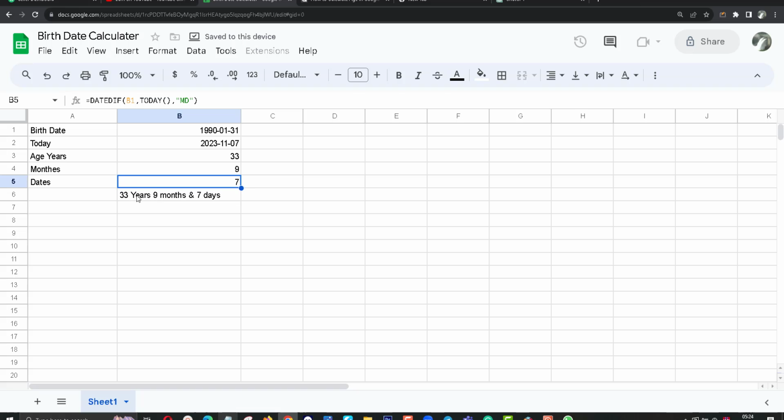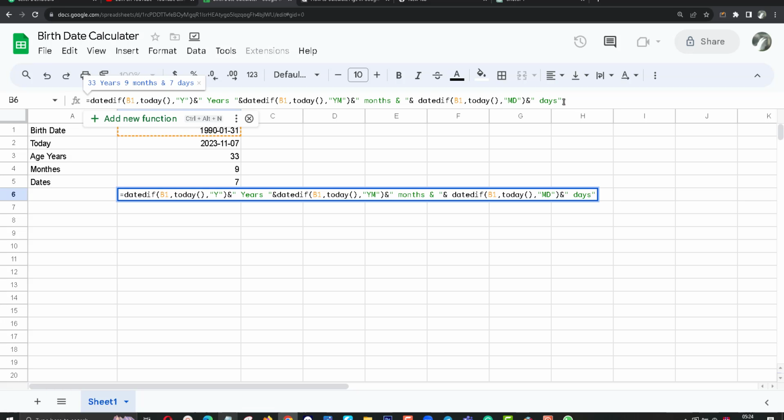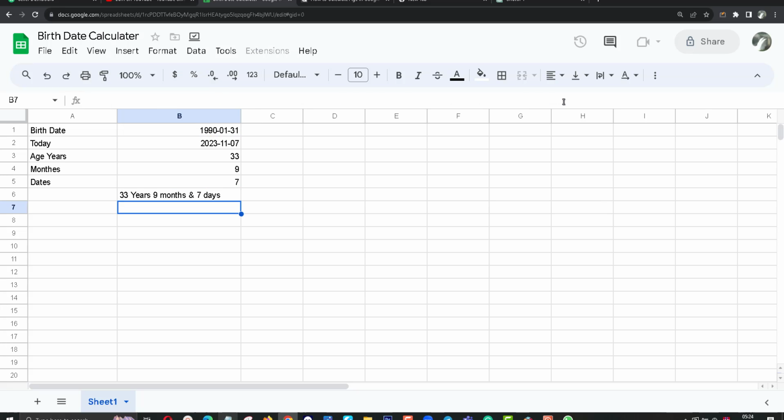Okay friends, finally I use a combination of functions to show my age like this. I use DATEDIF with B1 and B2. For the years, I use Y. I use YM for months, and I use MD for the days. You can find these functions in the description.